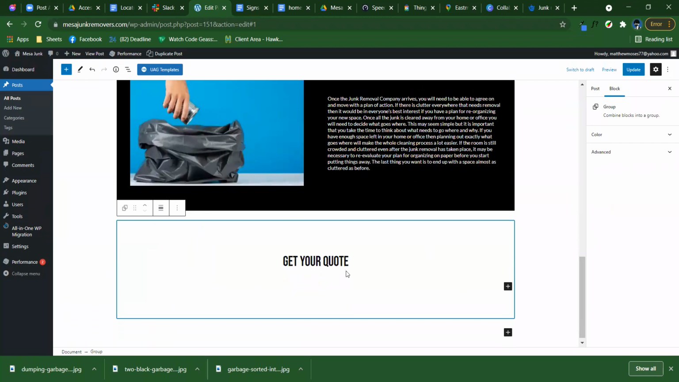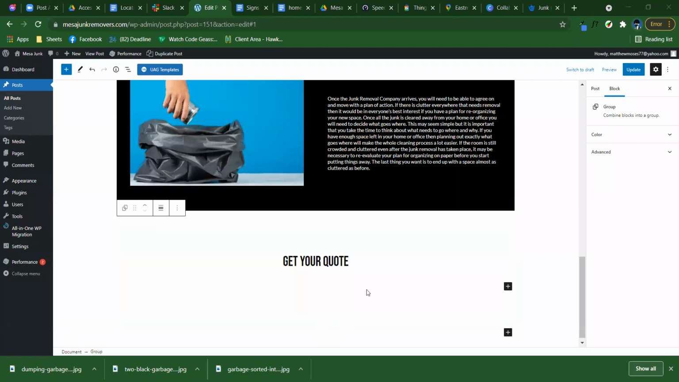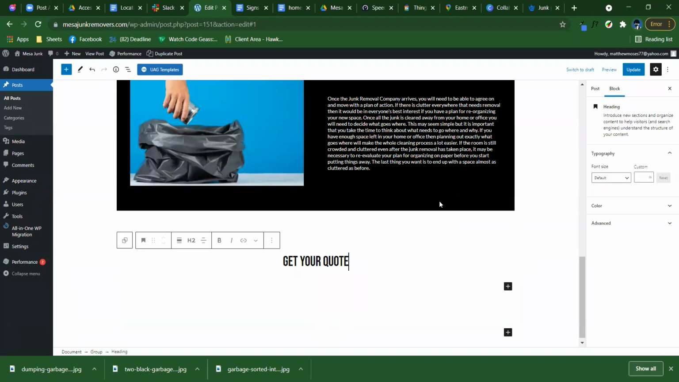I usually contain all the contents in a group column, because if you don't put it in a group column, there will be no spacing between this content and this content, and I don't like the look of it. In Gutenberg, I think if you don't do CSS, it will automatically update it. So it's really no hassle.